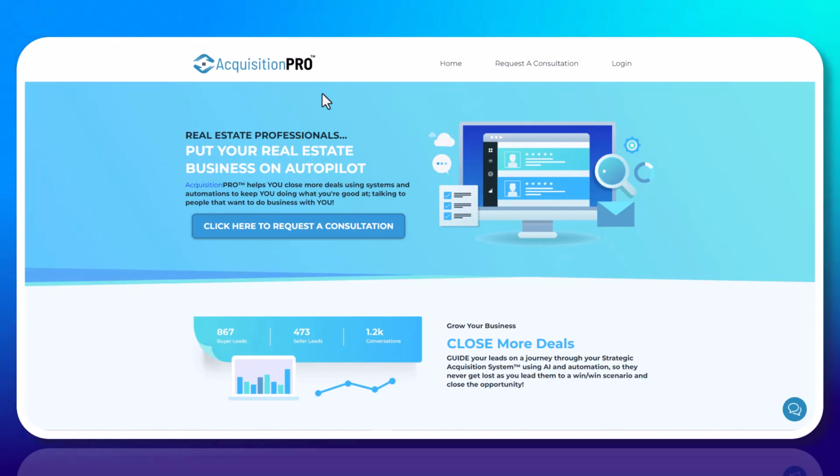I'd like to do a quick demo on the strategic acquisition system that is built into Acquisition Pro. Whether you're a real estate investor, either residential or commercial, a real estate agent or broker, a property management company, or a lender and you do residential loans or commercial loans, this system will work for you. For that matter, if you sell cars or medical devices, this system will work for you. So let's dive into this real quick.